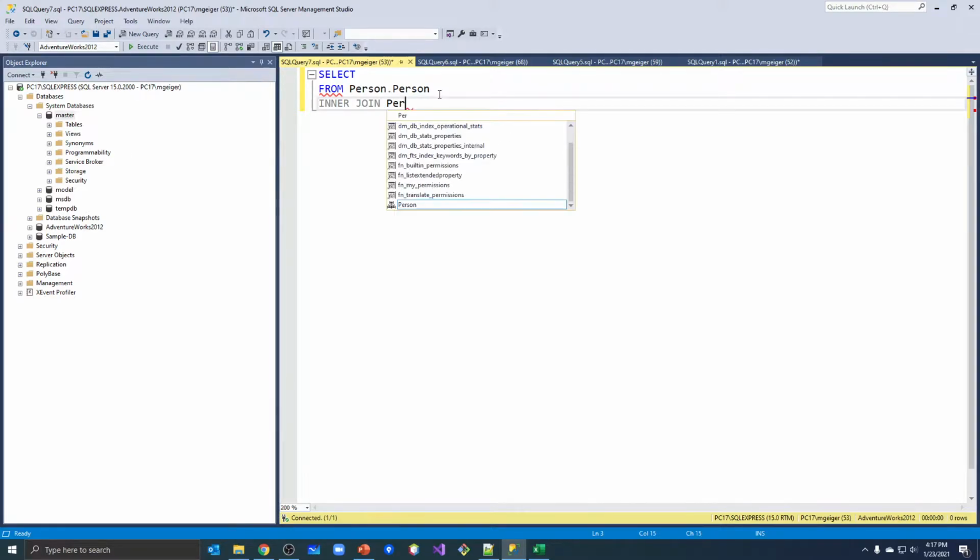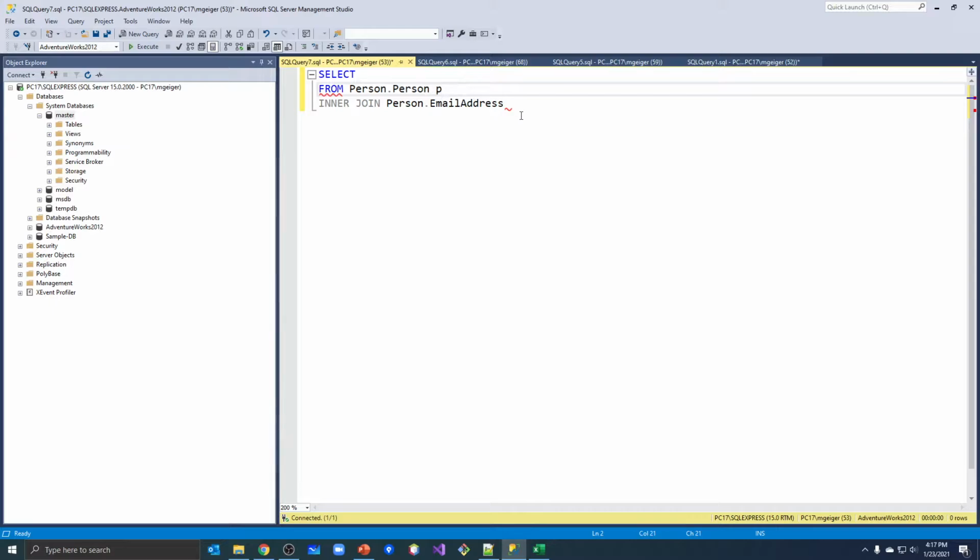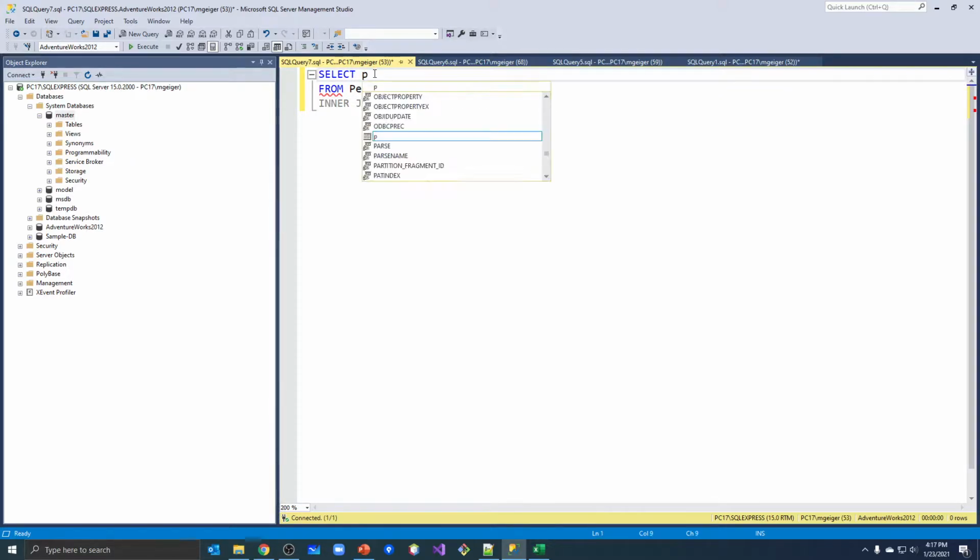to the person.emailaddress table. So I'm going to give this one a name of P, and I'll give this one a name of E, an alias. Okay. Now that we have that, our select statement gets a little bit easier because I can use autocomplete.